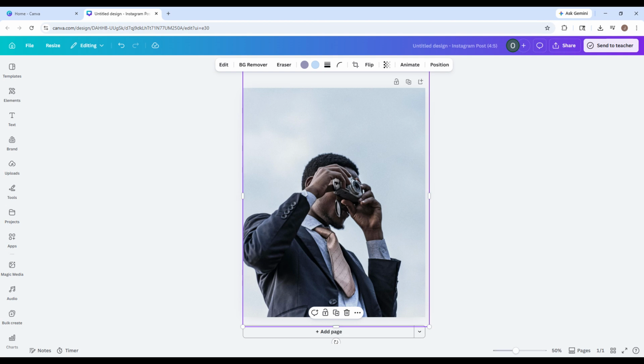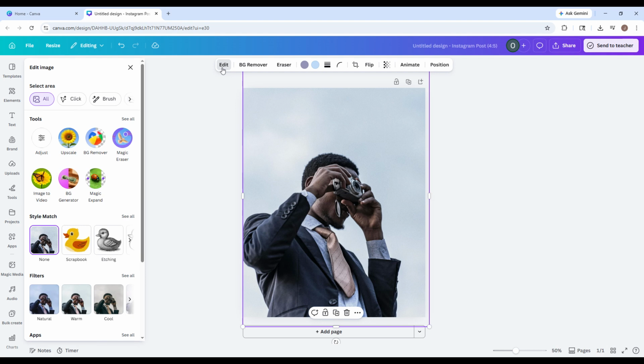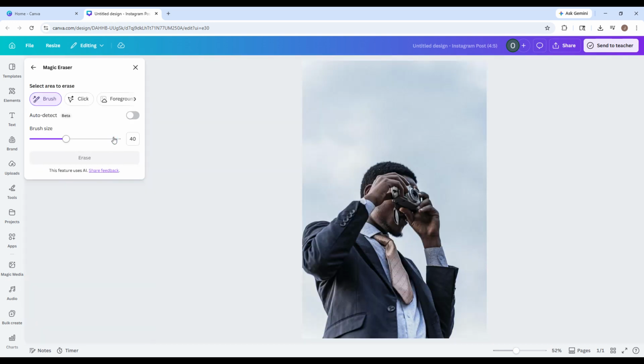After you've selected the image, look for the Edit Photo option in the top toolbar. Click on that and Canva will open up a set of editing tools on the side panel. This is where you'll find all the different effects and image adjustments available for your photo. Scroll through the options until you find Magic Eraser. This is the tool that lets you remove unwanted objects or people from an image by brushing over them. Click Magic Eraser to activate it.